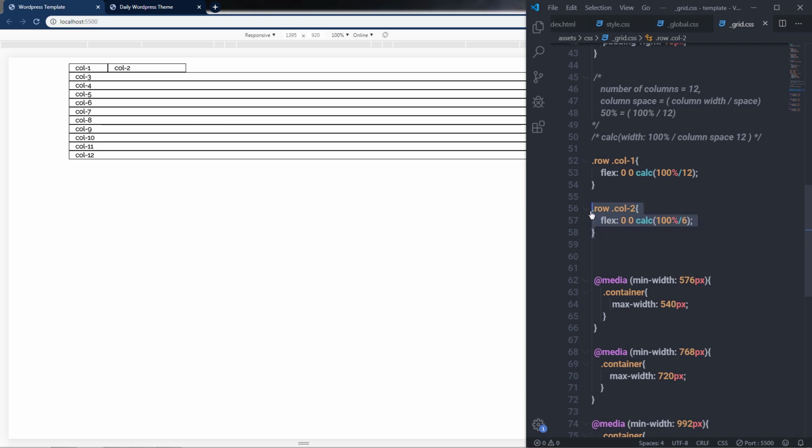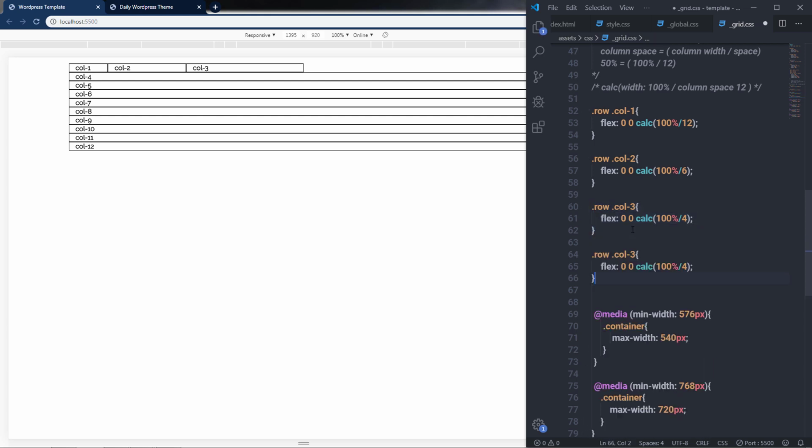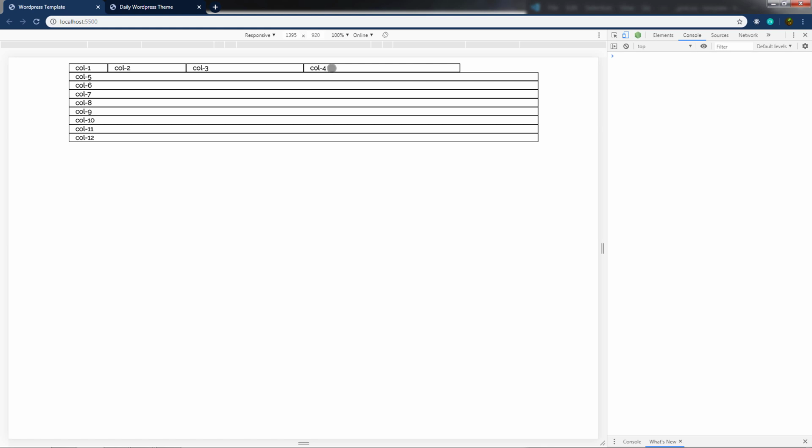So I'm going to simply copy this class, paste it down here. Now what I'm going to do is specify here 4 and change this column to 3. Save all the changes. We have 3 column space to this column 3. Now just after that, I'm going to copy this column, paste it down here, change this 4 to 3 like this, change this column to column 4, save all the changes, and you can notice we have 4 column space to this division tag.